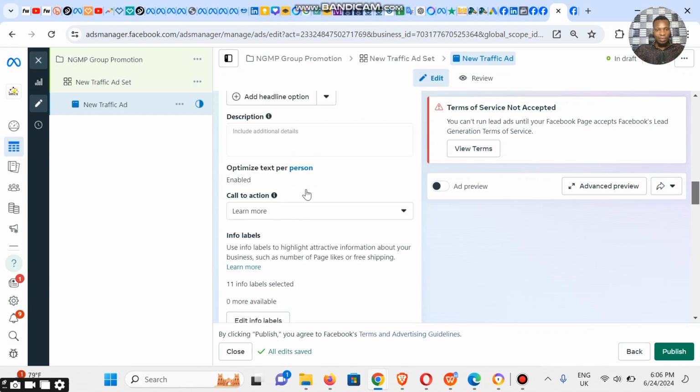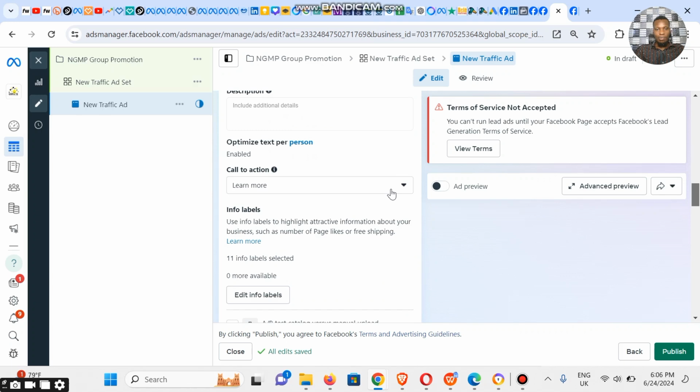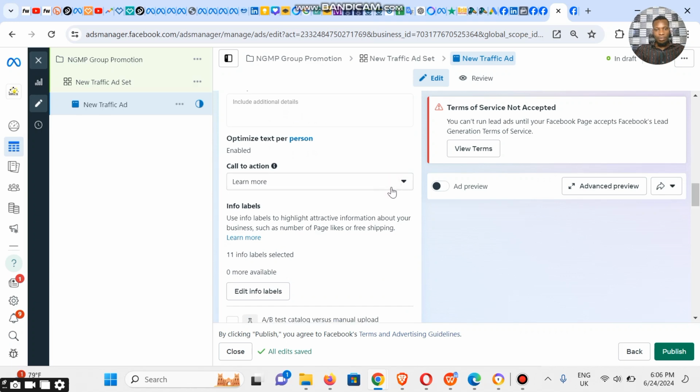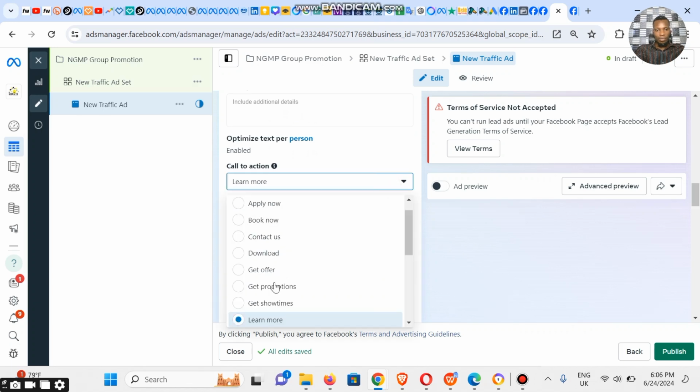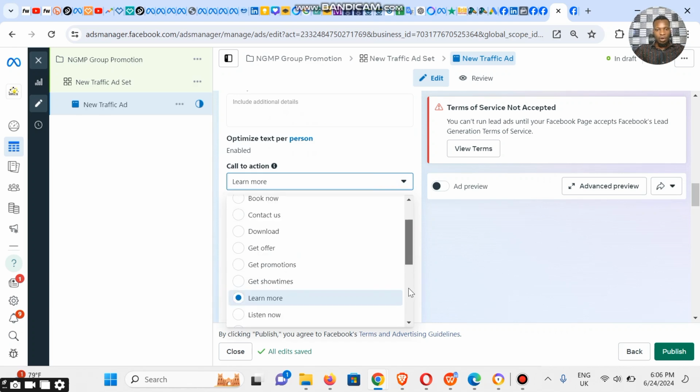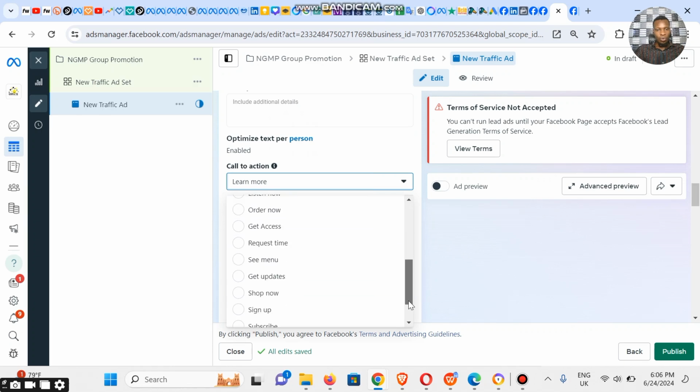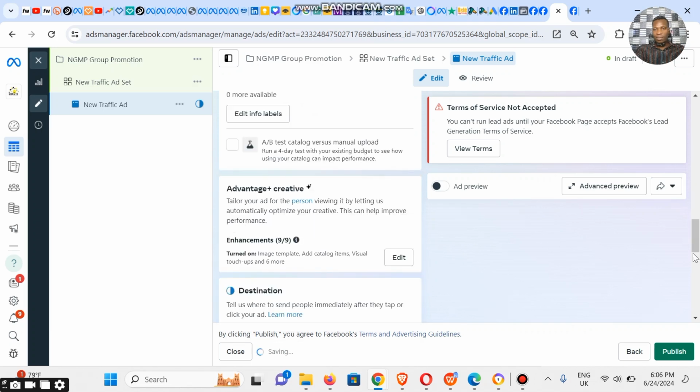Okay, so call to action button is learn more. Yes, learn more. Okay, let's click on that. So these are different options. But learn more is always good. Or you could also use get access so that they know they're going there to join the group. So we could click on get access. That sounds cooler.